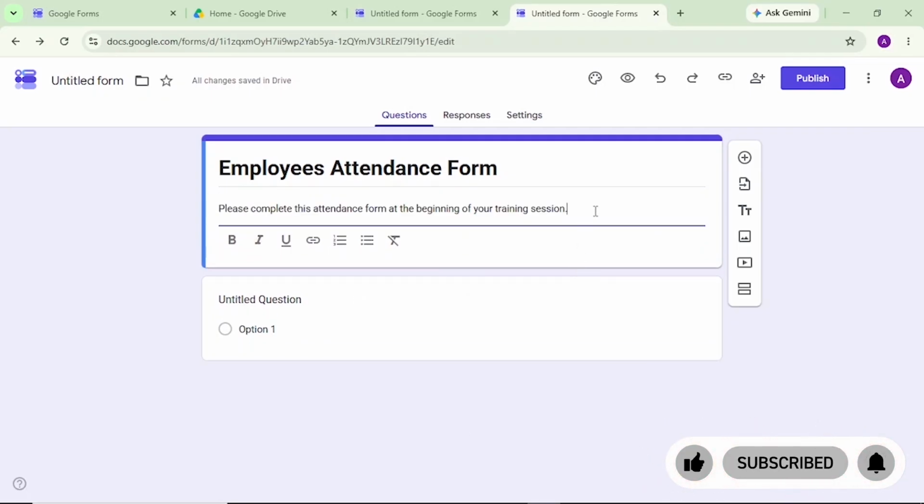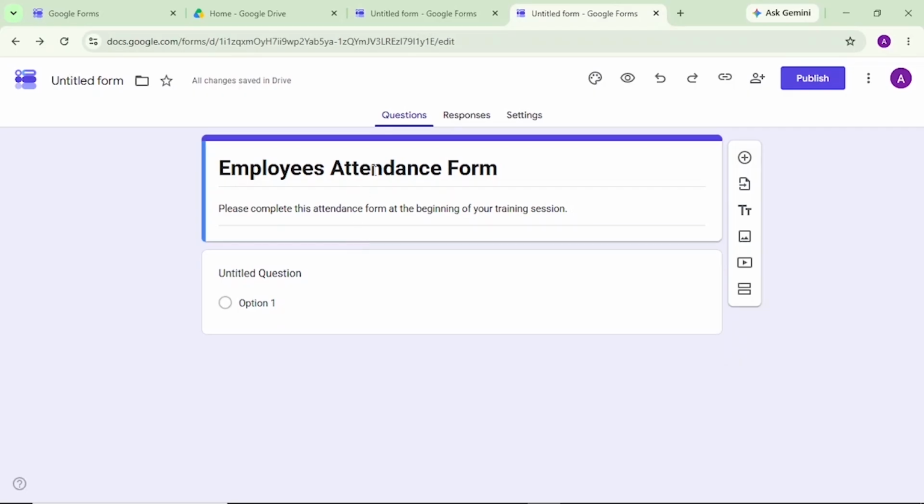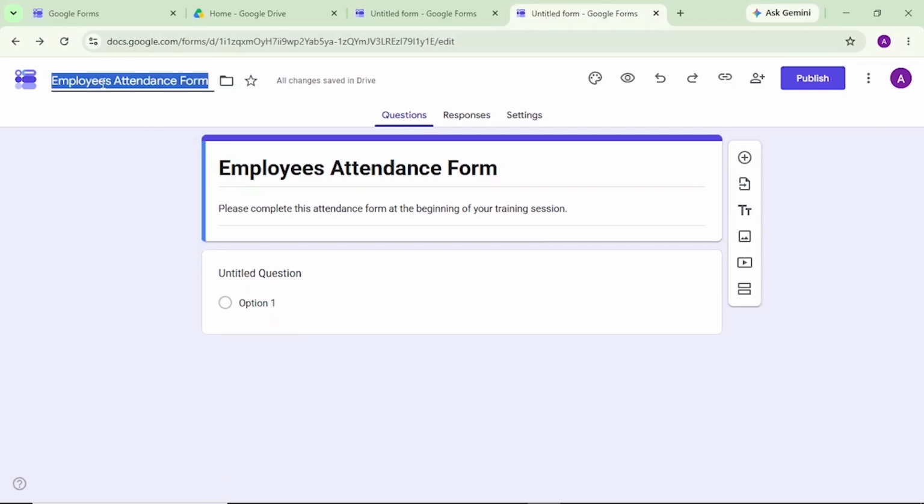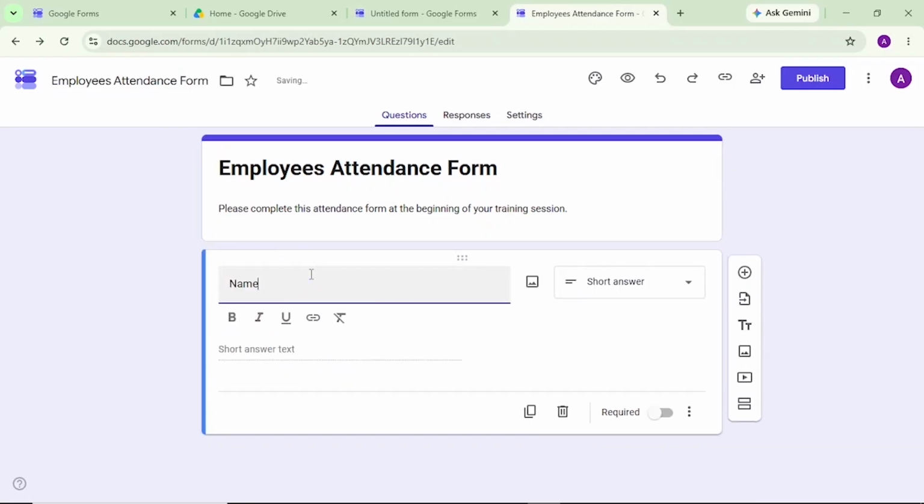This one will ask the user to complete this attendance form at the beginning of your training session. Let's click on this form title so that the name can appear when you click inside the untitled place. The name of the form will automatically reflect on that part. Next, you're going to type in our first question, which will be asking for name. Then it automatically reflects on this place, showing us this is a short answer type of question.